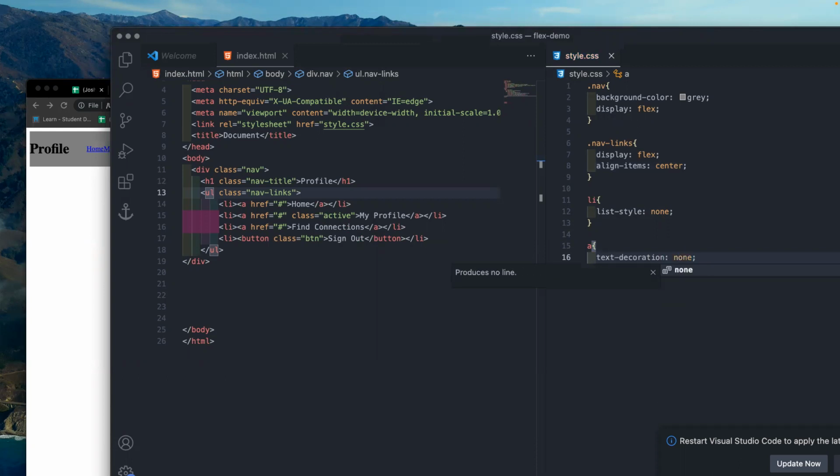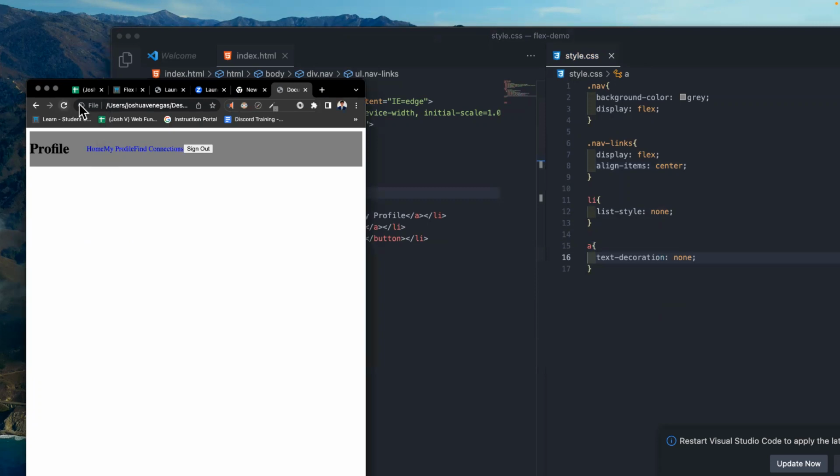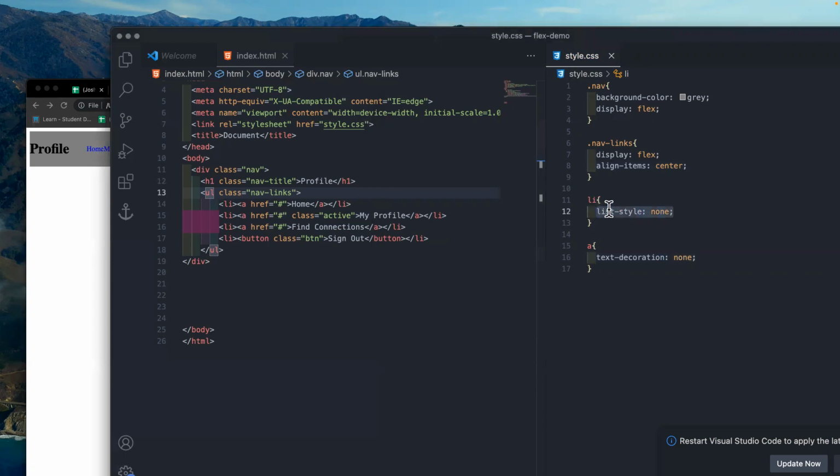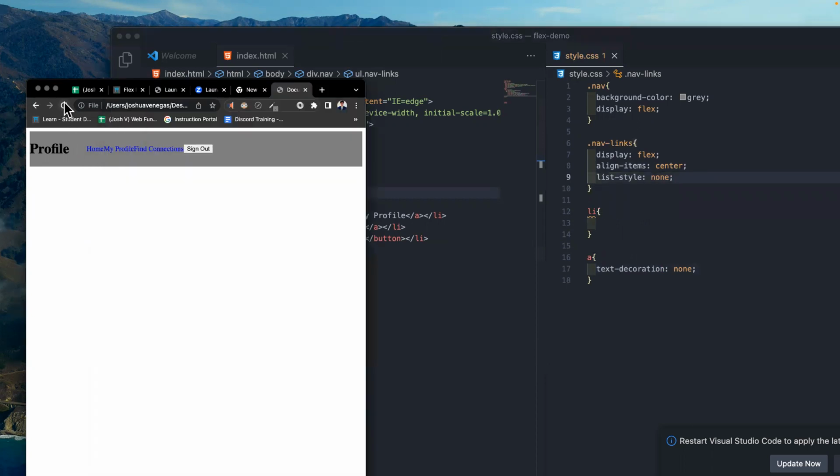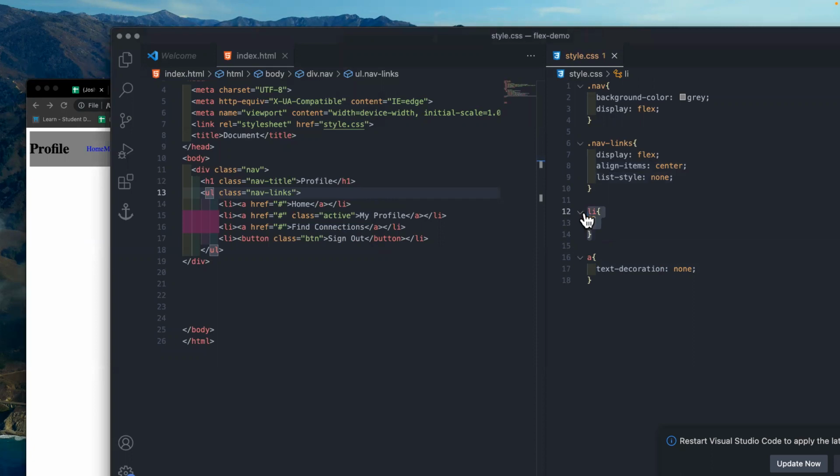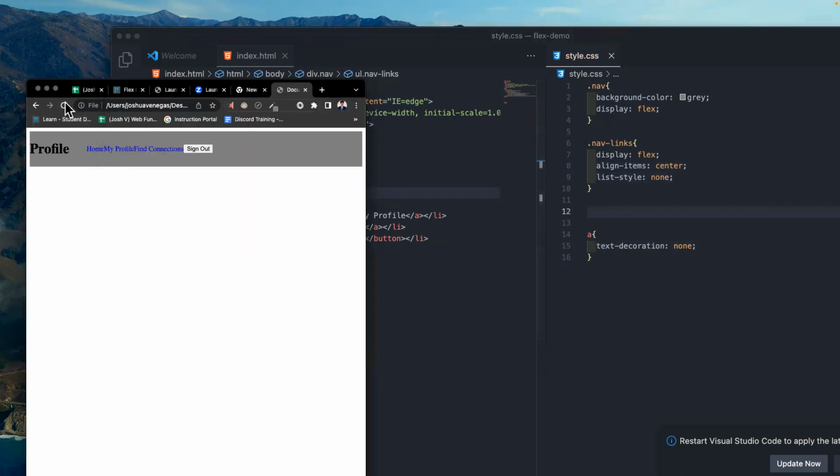Couldn't you just have the list style none in the nav links, since it's encompassing the links themselves? You could do that as well. I just kept it separate. There's no reason or difference. Gotcha.